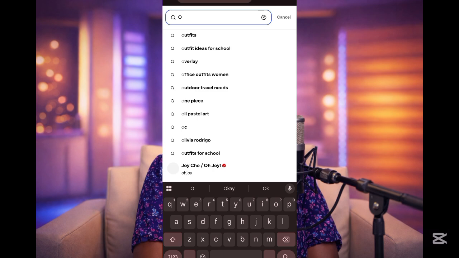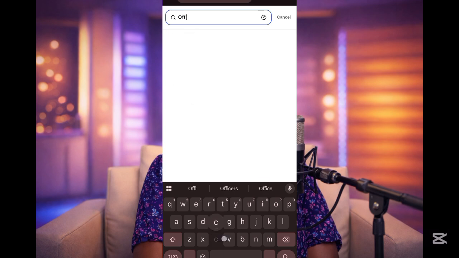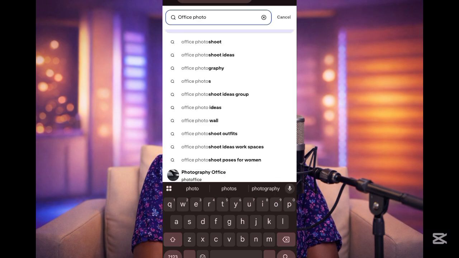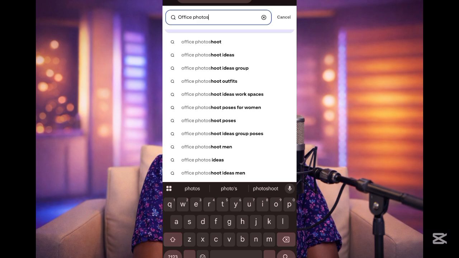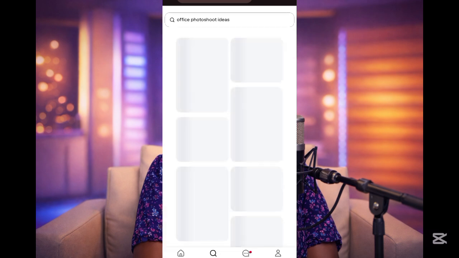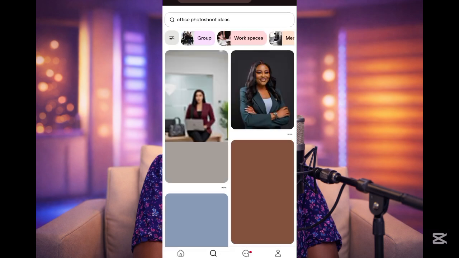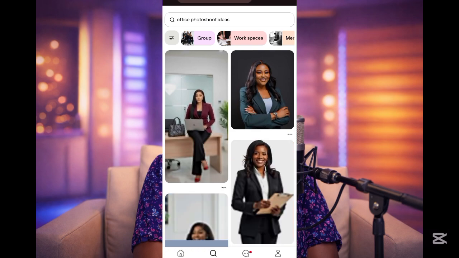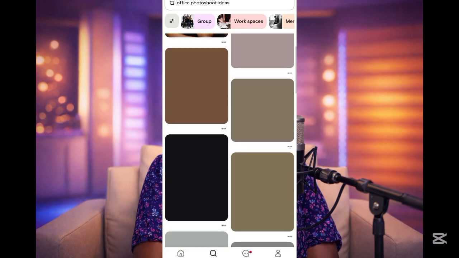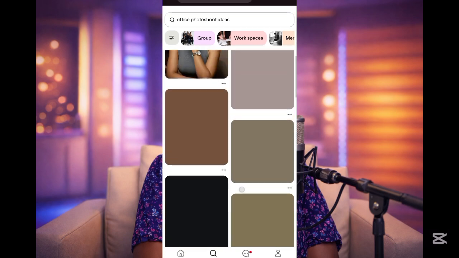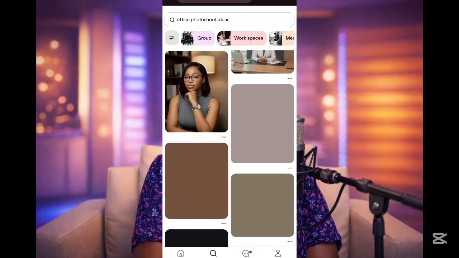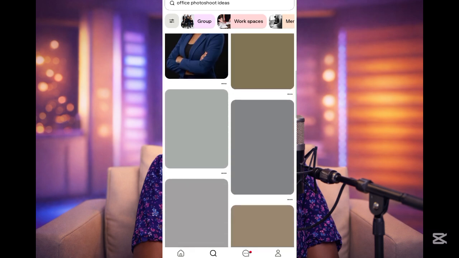I'll search office photo shoot. Someone already searched for this office photo shoot idea, so you can come here. You can use this for birthdays, you can use it for branding your brand, any kind of thing at all. You can even use it for clothing.